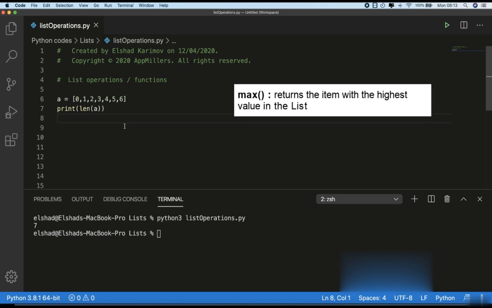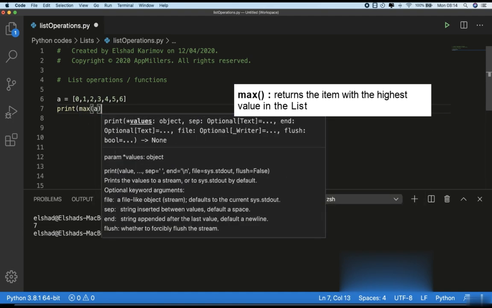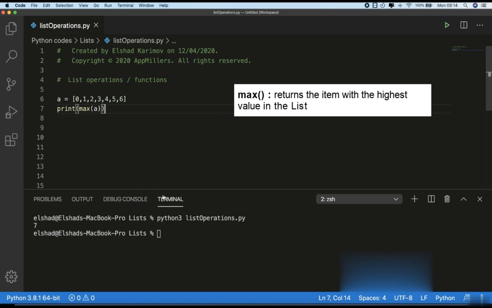By using the max method, we can find the maximum element in the list. Once again, this helps us to eliminate a loop, because instead of writing a loop to compare elements one by one, we can just use the max method to find the maximum element in this list. For example, if I use max a over here, the number it will return is 6. So let's run our code. You see that the maximum number over here is 6.